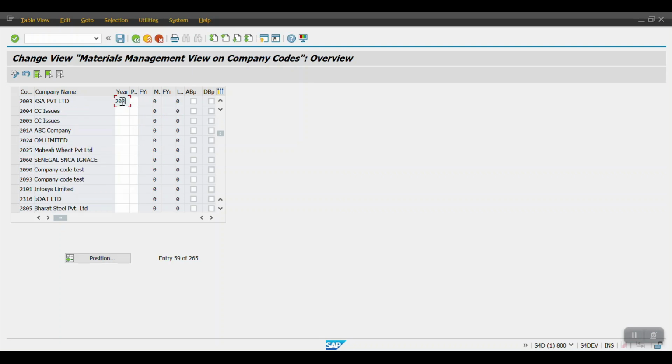Here I'm entering 2025, and this is the current period. My current period is March, and then hit enter. Then the system will also open the previous period as well. In material management, two accounting periods will be open, one is the current period and the other is the previous period. Then click on save.